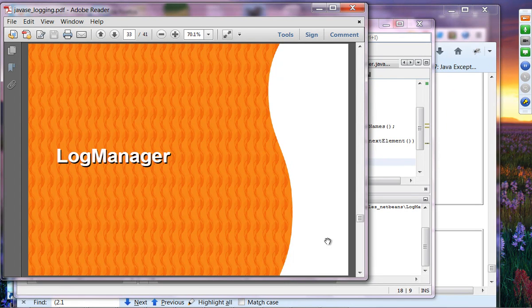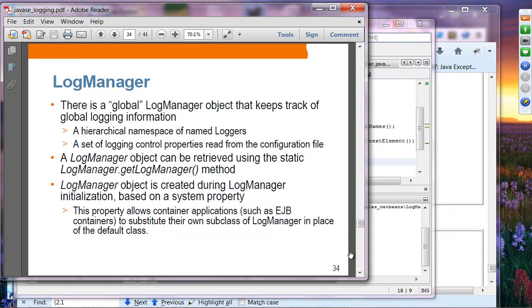So let's move on to the next topic, which is the log manager. There is a global log manager that keeps track of all the global logging related information, including the hierarchical namespaces of named loggers. It will keep track of all the named loggers. It will also keep track of the control logging properties file read from the configuration file. You can get the log manager object by calling the getLogManager static method from the LogManager class.